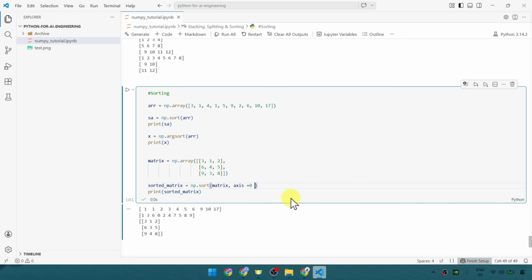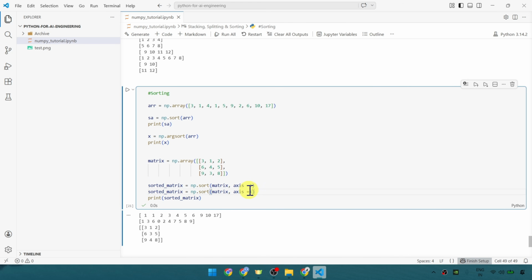So for sorting based on the rows, you need to provide axis as 1, and for sorting based on the column, you need to provide axis as 0. I will comment out, but you can use any of them as per your requirements. So now we know how to sort our array.